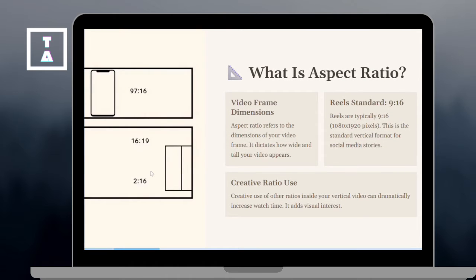This refers to the dimensions of your video frame. Reels are typically 9:16, but creative use of ratios inside the vertical video can dramatically increase the watch time.